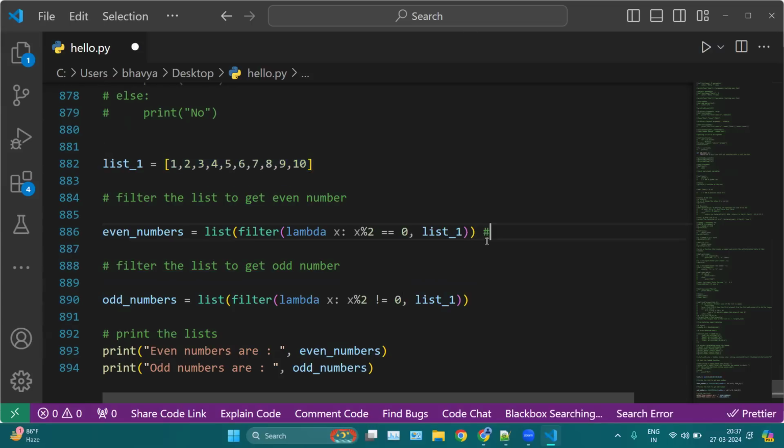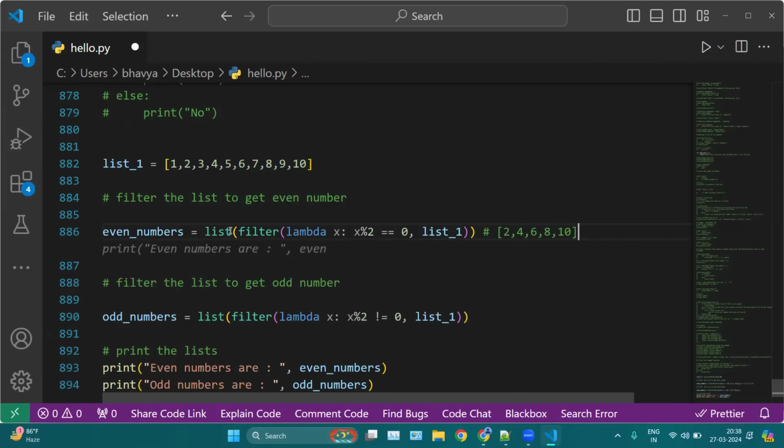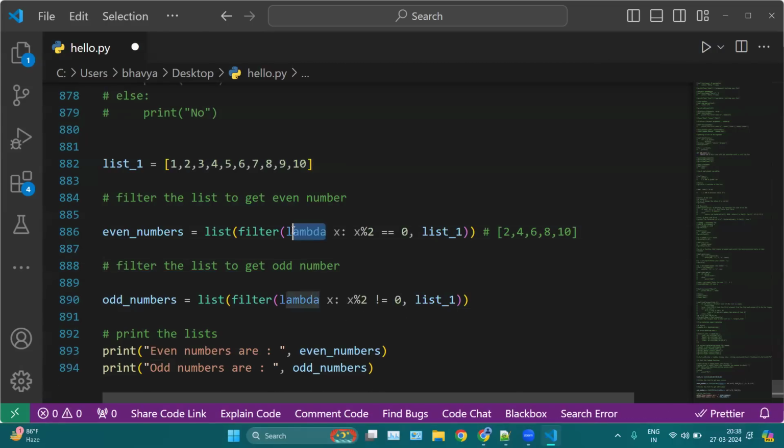And then let's say we have these numbers found to be 2, 4, 6, 8, 10, of course. Then here we are converting these numbers and putting them all together in the form of a list. That is why I'm using a list constructor here. Then here I'm checking lambda x, where x is your number in the list, 1, 2, 3, or whatever. If x modulus 2 is equal to 0, then put it in the even numbers. Otherwise, put it in the odd numbers.